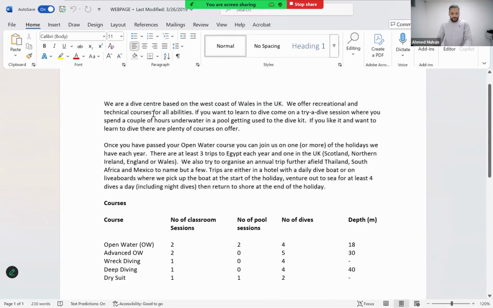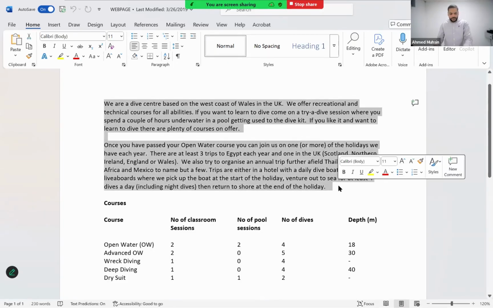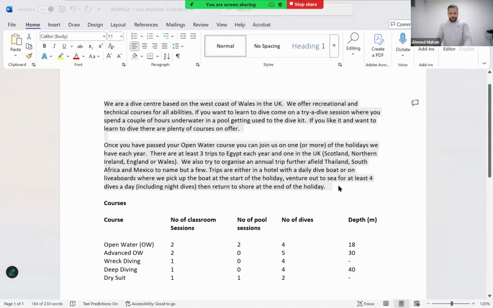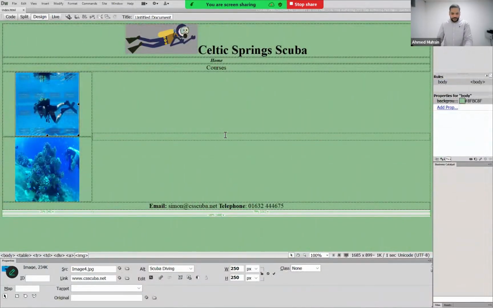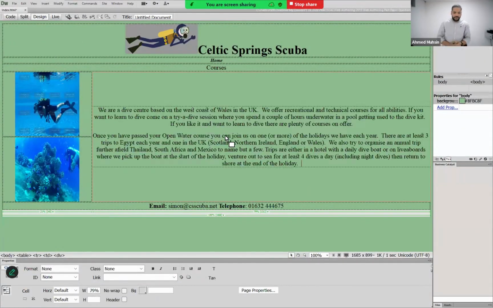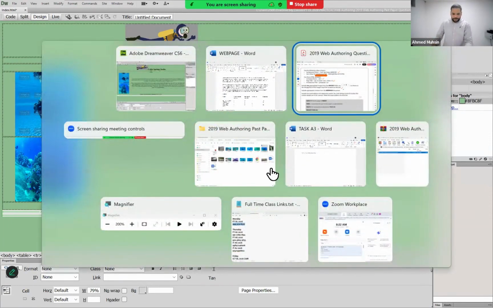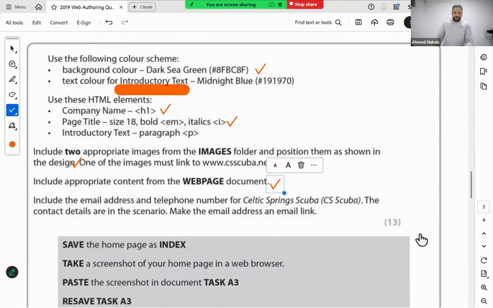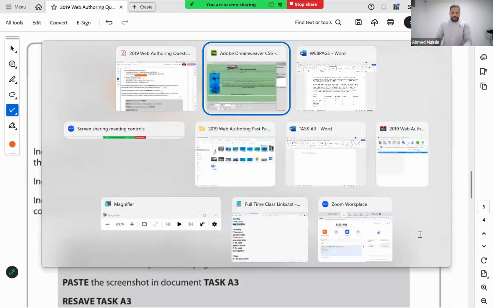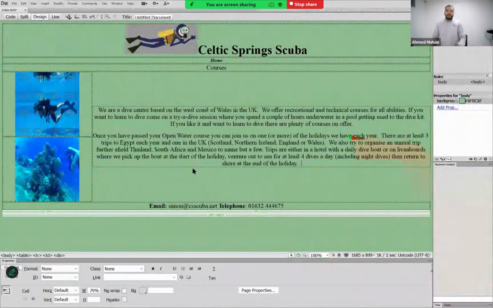So everybody careful. We select from here to here, Control C. We come over here, Control V. Everyone, I have pasted the content for my home page. Okay, I'm going to put a tick over here. This is also done. Copy and paste the introductory text only for the home page, not for courses.